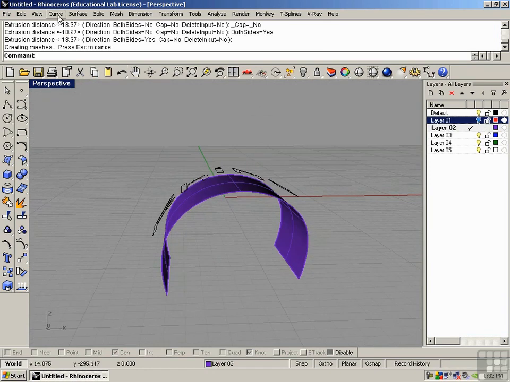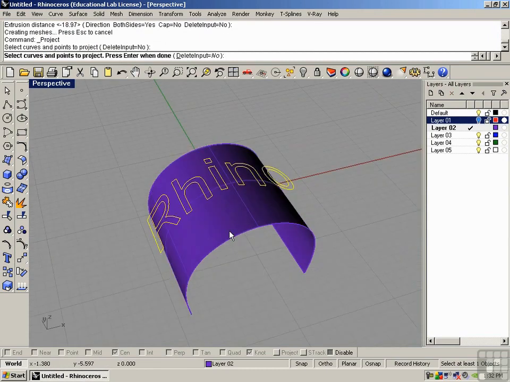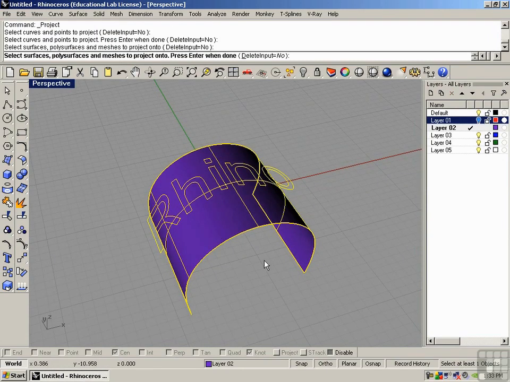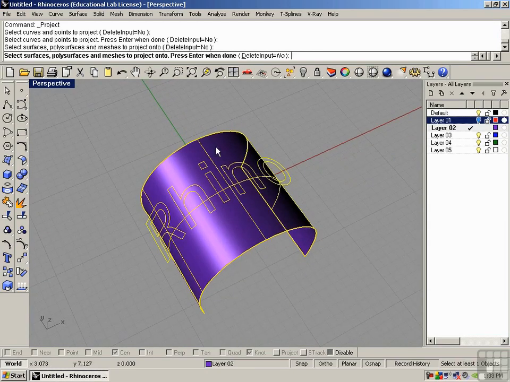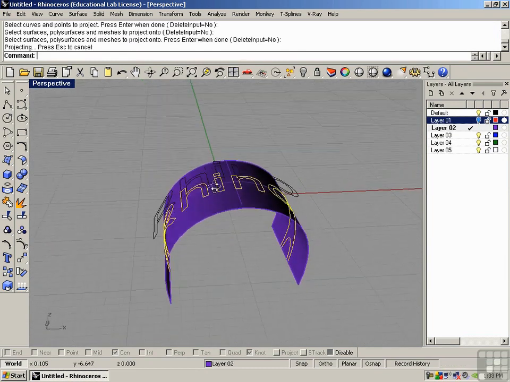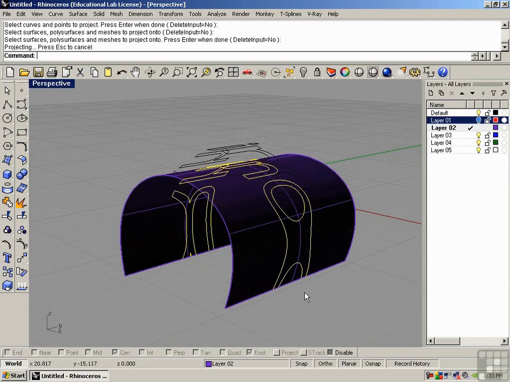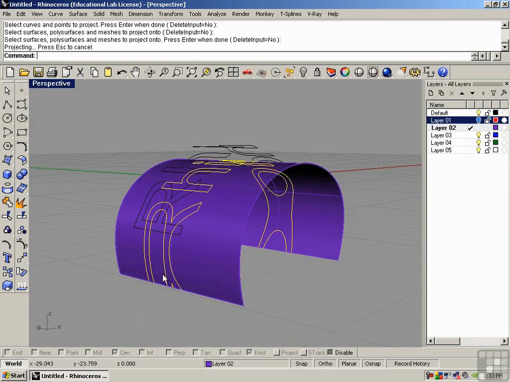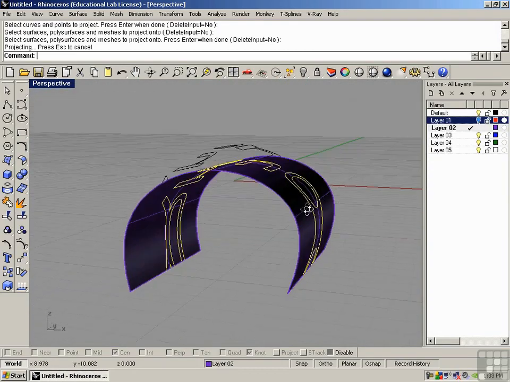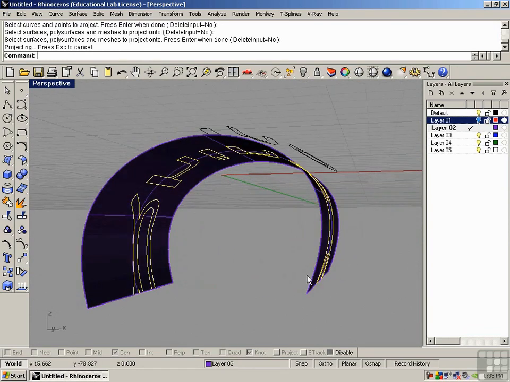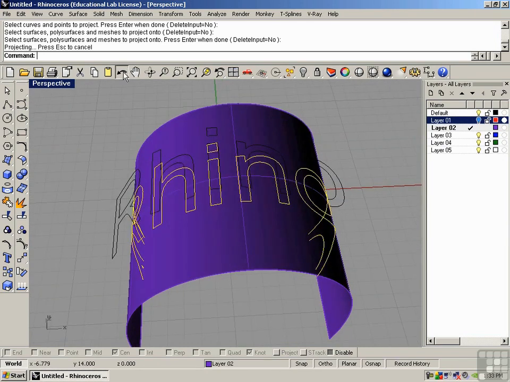So project, curve, curve from object, project, select the curves, right click, and the surface. And I'm in the perspective view, so it's going to extrude these or project them normal to the construction plane of my active viewport. Right click. You can see it gets pulled down, and the R and the O project straight through, and I've got a little distortion here, and they're hanging off the edge because the R overhangs and the O overhangs. And the inside of the O, because this undercuts, actually comes back and intersects a second time. So it creates a real mess here.